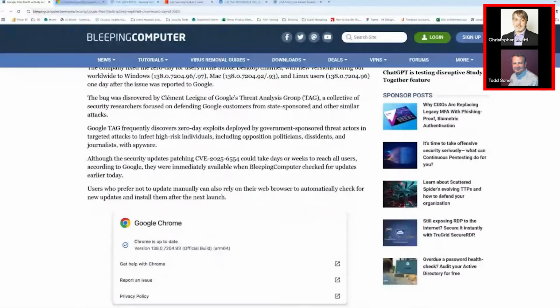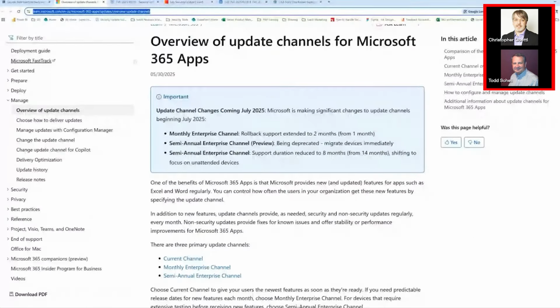All right. Next topic. If you go into the docs section, this will be one of the links that I made available there. This was kind of a stealth update that Microsoft made in May. They announced at the very end of May that they were going to be making some update channel release changes for Office 365 apps. So this is just a heads up in case you did not see that information before.